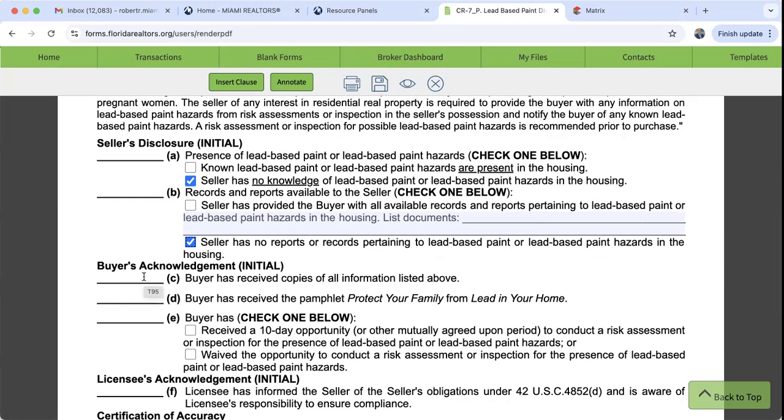Now, if they're answering truthfully and they know that lead-based paint was used in the house, then of course they're going to say known lead-based paint in the property is present. How would someone know that? If the seller purchased a home in the year 2000, but the home was built in 1950, how would they know that in 1955 they painted the house with paint that contained lead? They're not going to know. So they're usually going to go ahead and say they have no knowledge.